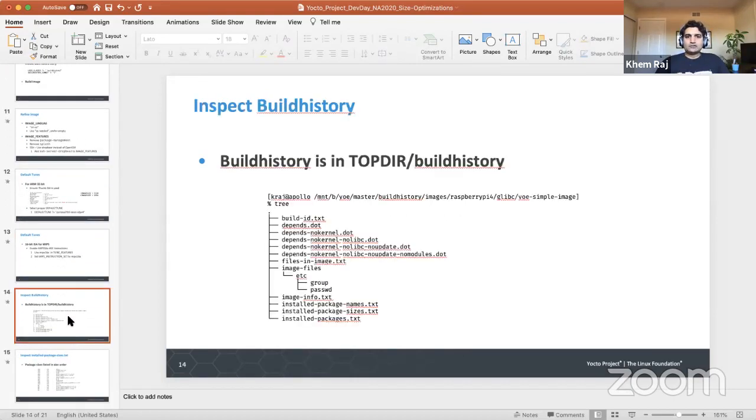Okay, so build history. I did mention that before, how to enable it. What I've shown here is basically I'm getting into the image, right? And just trying to show what all it contains. Similar information is there for every package that you can get, but I'm specifically getting into the image here. The image is also a recipe in the end.